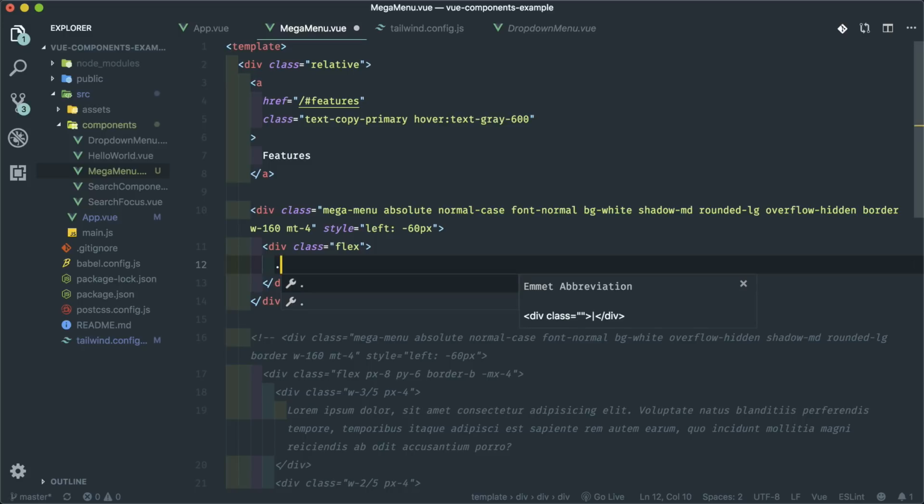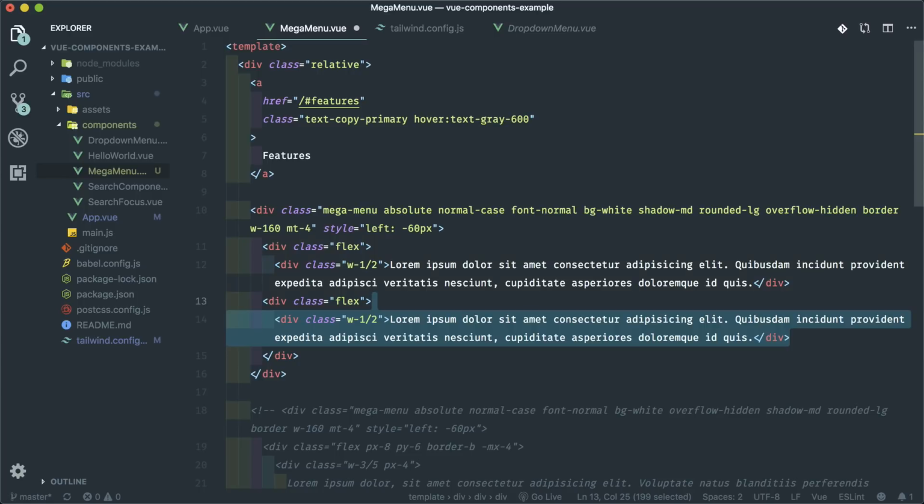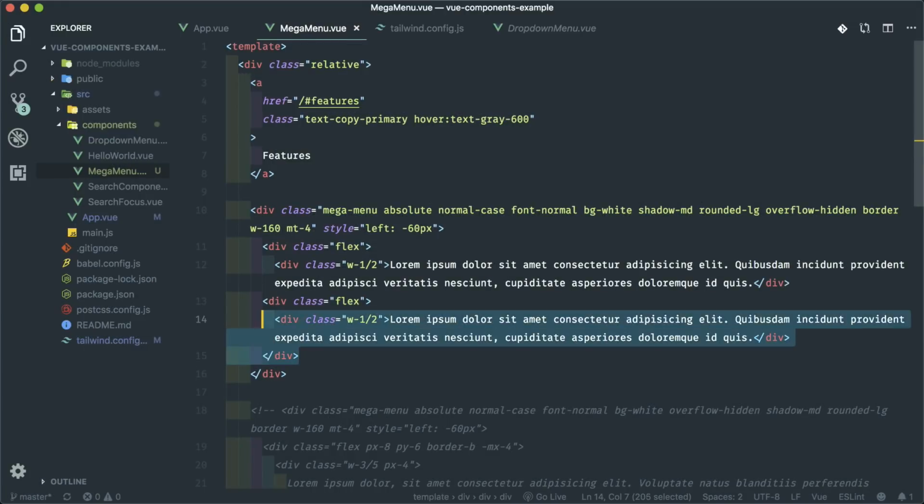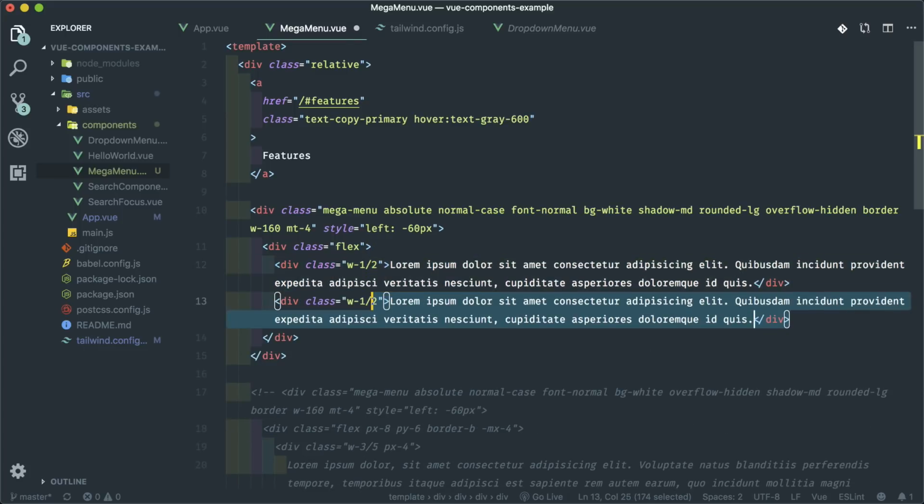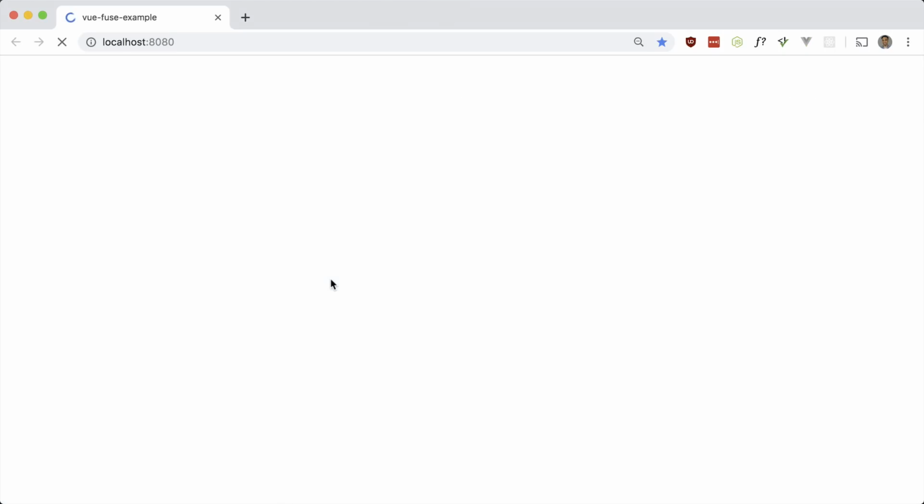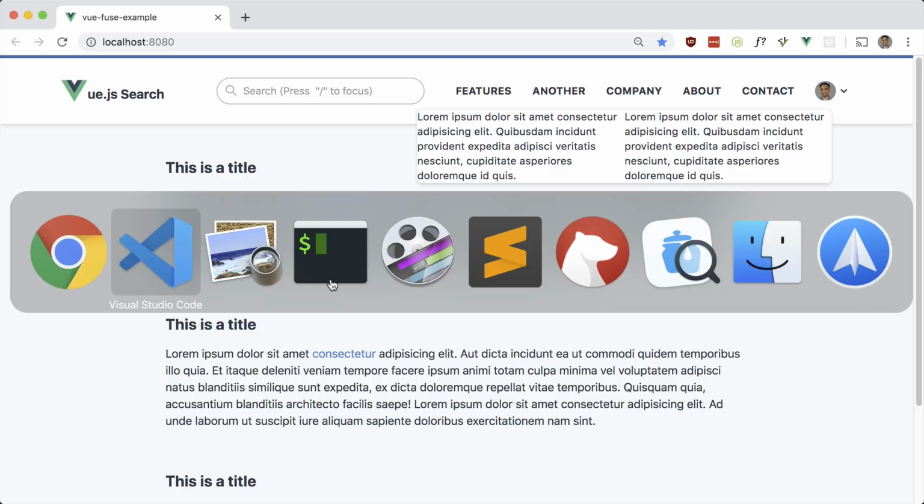So width 1/2. And let's put some text in there. Let's duplicate this. And let's see how that looks. Sorry, there's no matching tag. Actually, no, I meant to duplicate this one. Cool. Yeah, there's something wrong with the hot reloading. Okay, cool. So we have 2 columns.